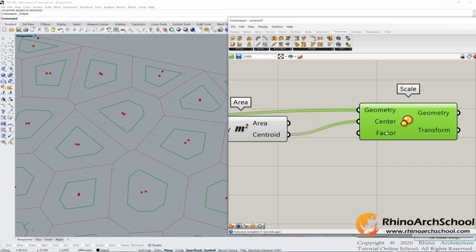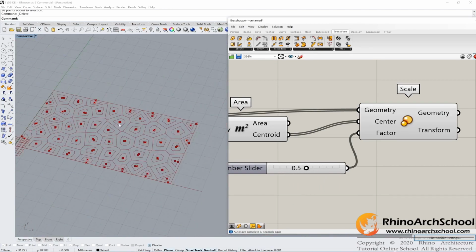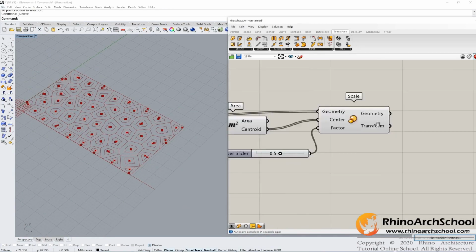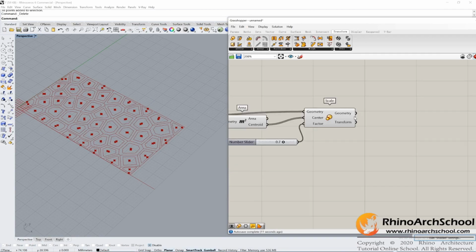And now you see we create a smaller Voronoi. And the default setting for the factor option is 0.5. You can input 0.6 or 0.3, depends on you. And now I can change the size of them. Cool. I use 0.7 maybe. Okay.